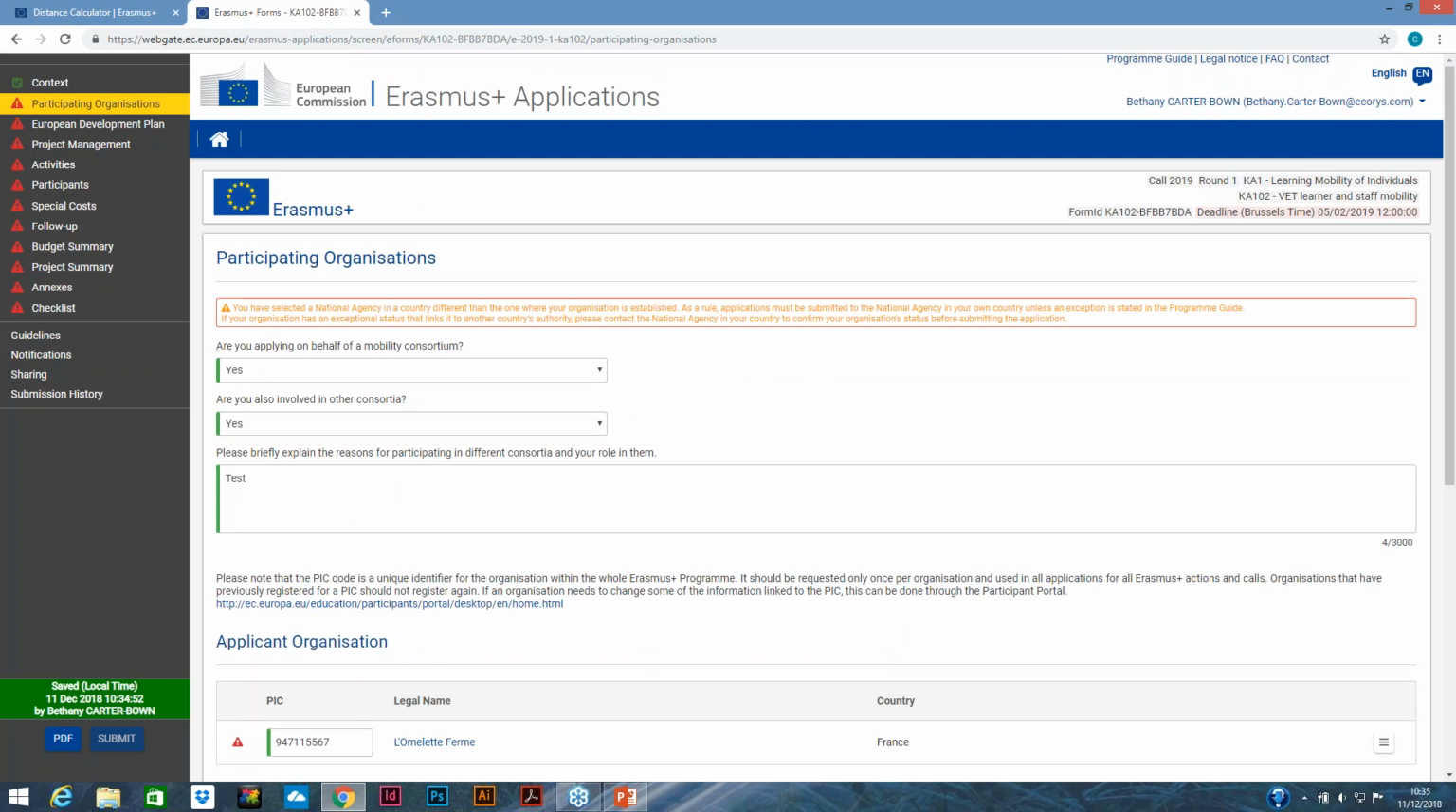Please note that once you've selected yes to applying on behalf of a consortium, there are extra questions specific to being in a consortium and running the project that will appear throughout the form, and you should see them today.